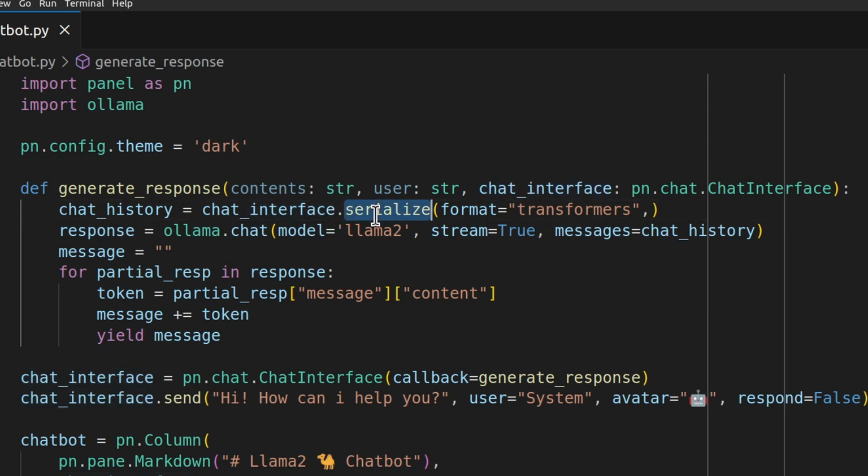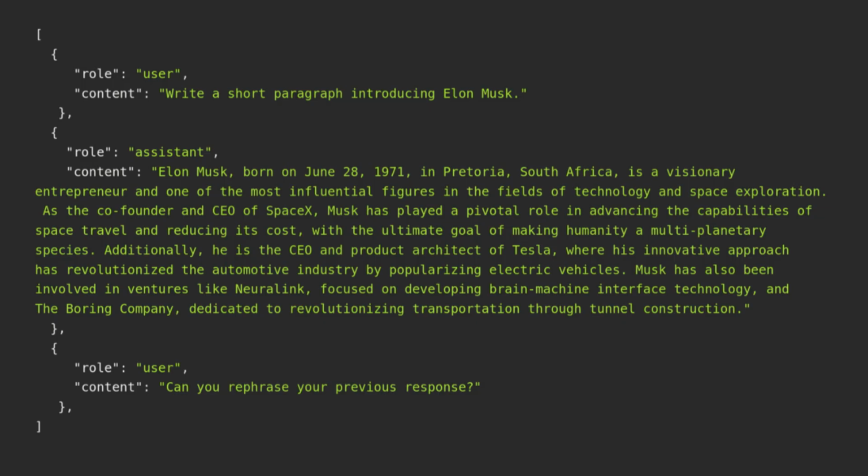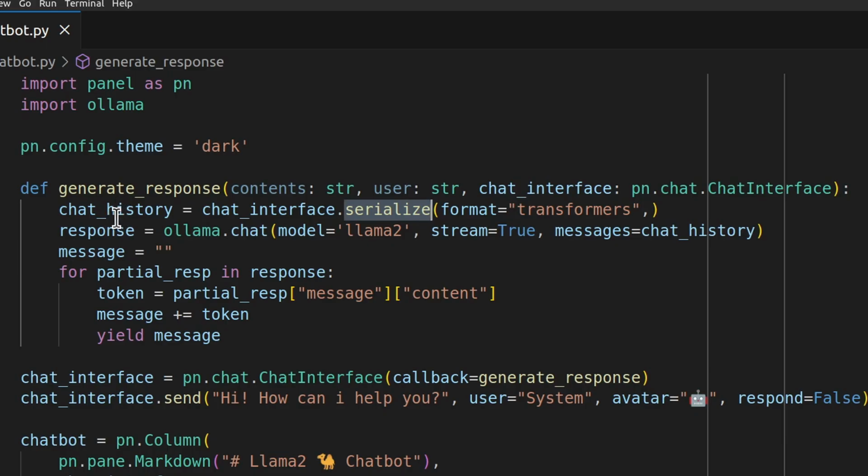For that, I can call this serialize function on the chat interface object, and the format needs to be set to transformers. This function will return the total history as a list of Python dictionaries. Each individual dictionary is either a user query or an assistant response. Each dictionary will have two keys, role and content. In the case of the user, the role will be user, and in the case of an AI response, the role will be assistant. So now we have a chat history.